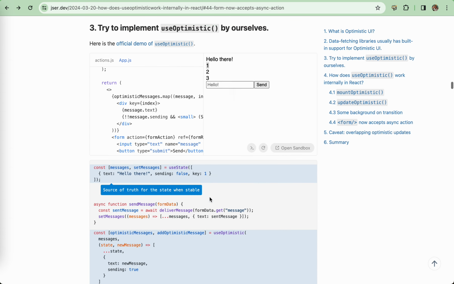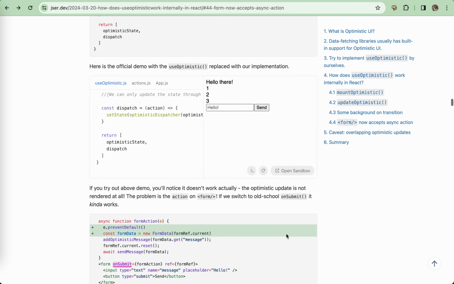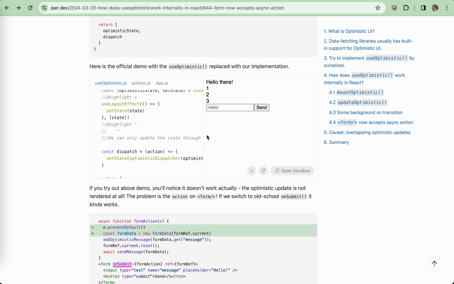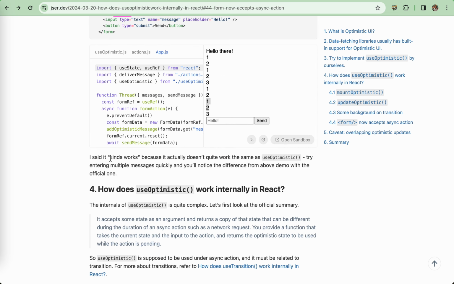While in the official demo, it's a bit different. Like 1, 2, 3. You can see that the pending state will be dismissed at last, and there is some overlapping. It's actually the caveat. We will talk about it soon. But just to let you know, it doesn't work exactly the same, so it's not a full replacement. It's just for demo purposes. So I said it kind of works.